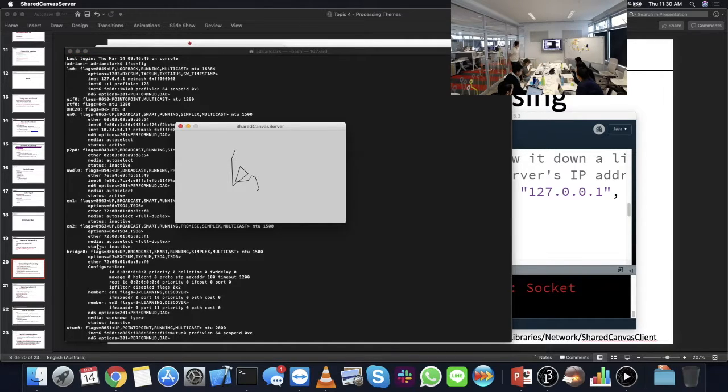And try drawing something on your screen. There we go. So now it's not just running on the same computer. Gonzalo is drawing stuff on his screen, it's appearing on my screen. And likewise, this could be running on computers on the opposite side of the world, and it would work in exactly the same way.